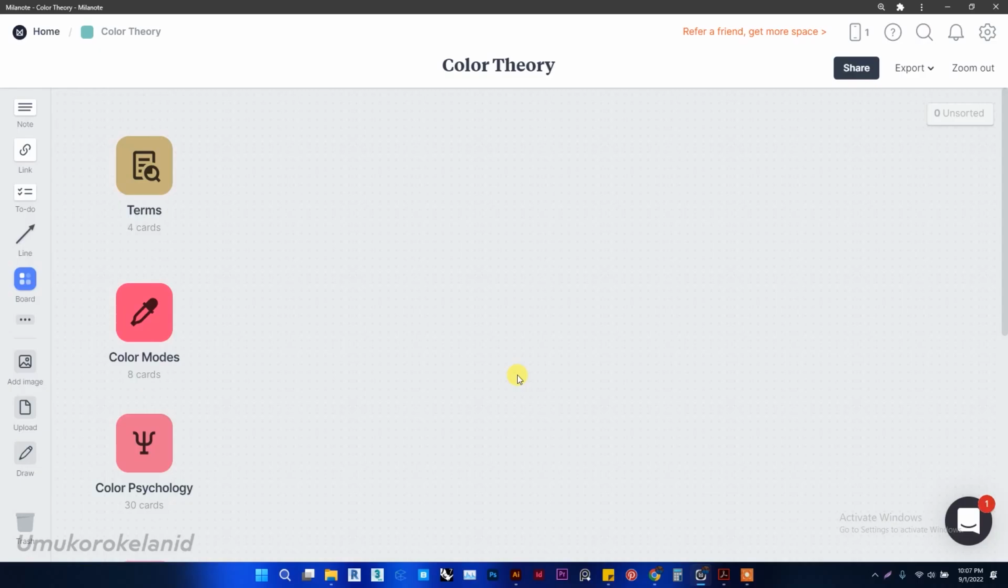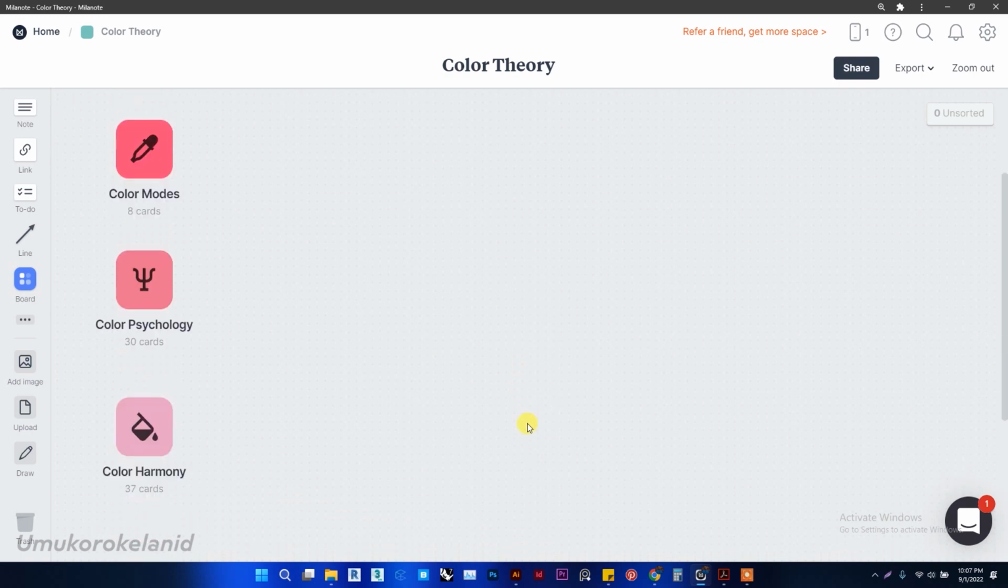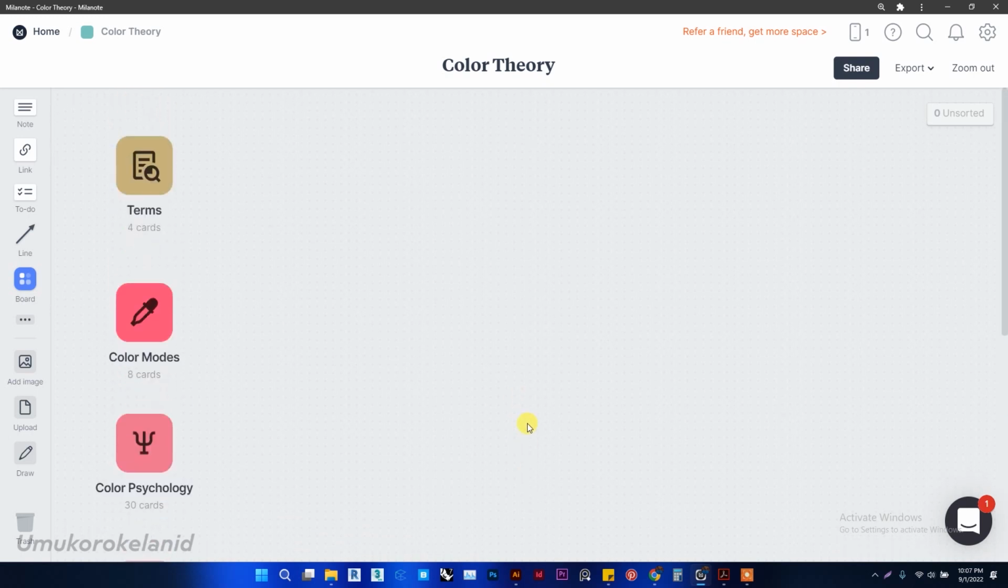Let's talk about color theory. So I'll start with the terminologies, then color modes, color psychology, and finally we'll talk about color harmony, how to use color. But first, let's go to the terms in colors.